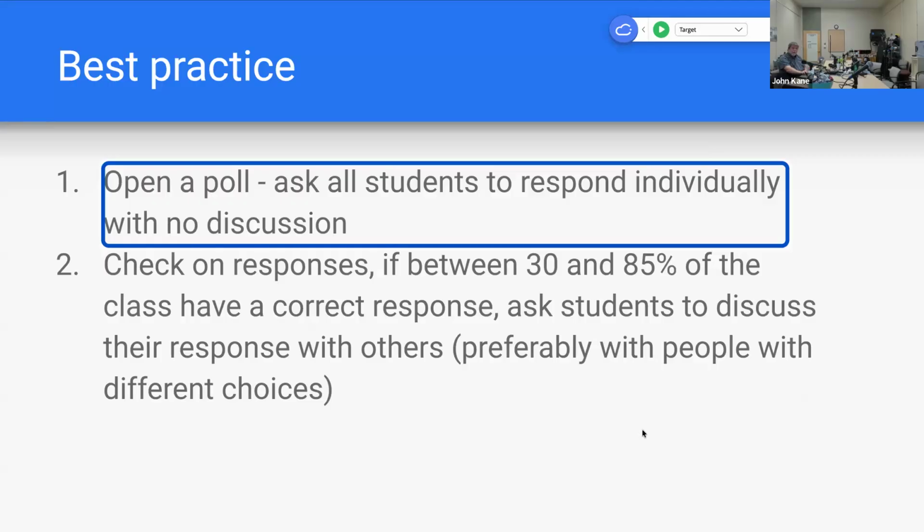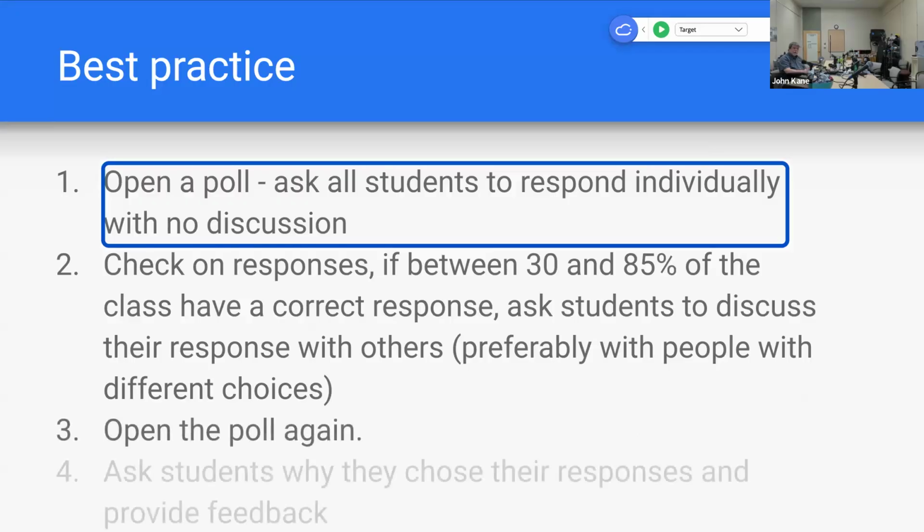If you get between 30 and 85% of the class with correct responses, ask the students to discuss their response with others, preferably those who had different answers. Give them a few minutes to debate, and then let them vote again. It almost always increases. Then you share the results, ask students why they chose certain responses, and give them some feedback so they can develop an understanding.